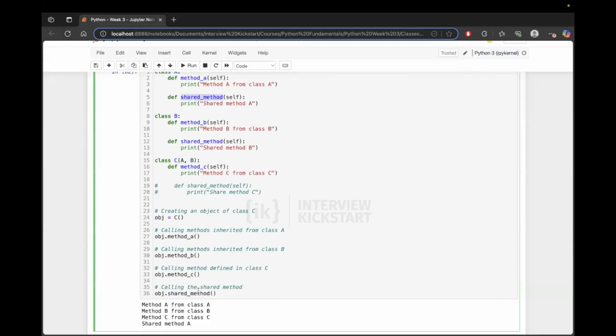But if there was no class A, so if I remove shared method from class A, then it would go with shared method B. Or if I change the order here to B and A, then it would again go with B and then with A.